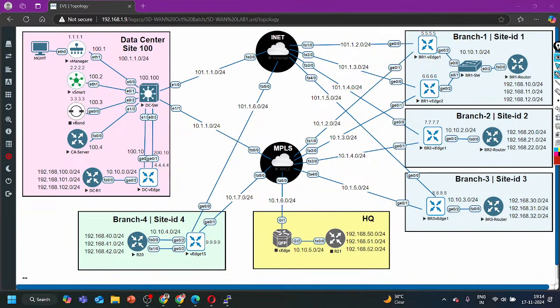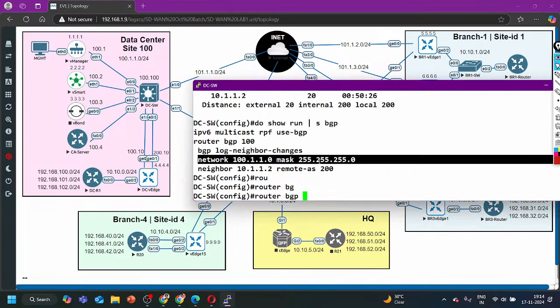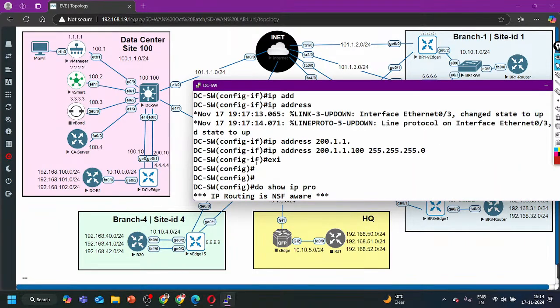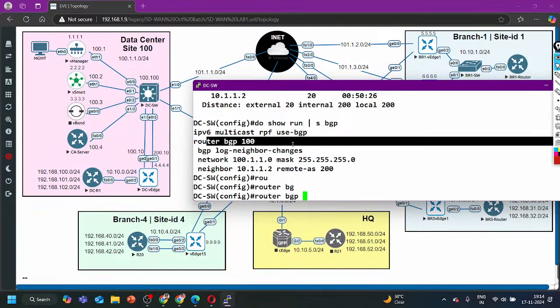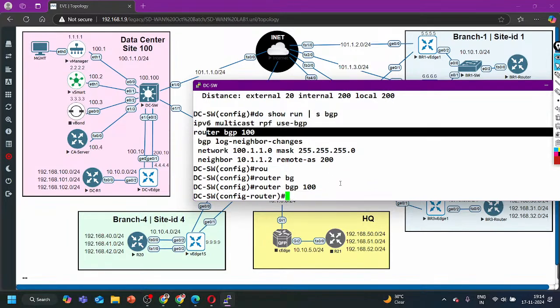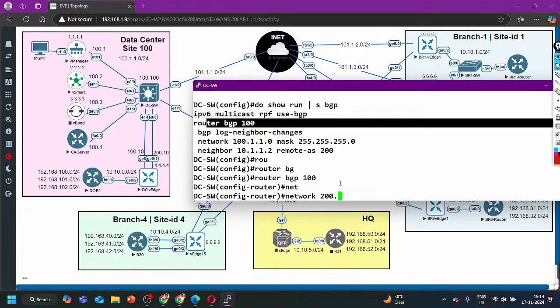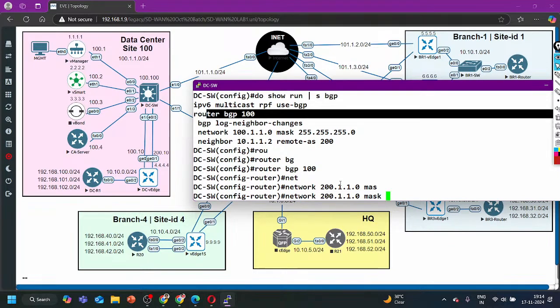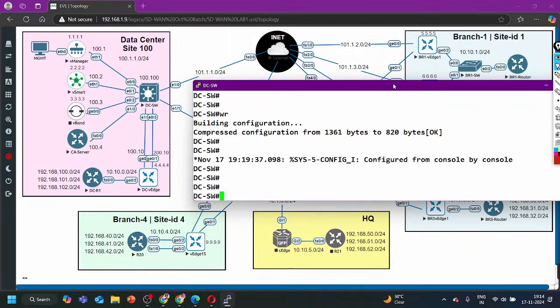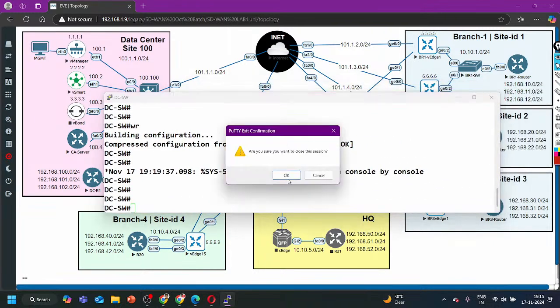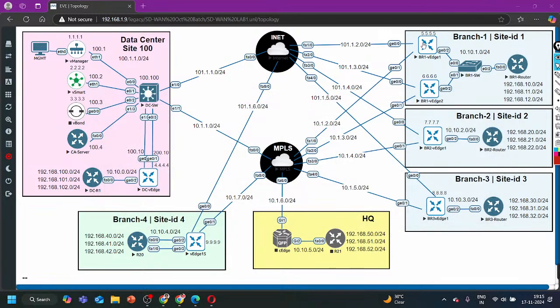So I'm going to do the same thing here. On the DC switch, first I have configured the IP address 200.1.1.100, and now I am saying router BGP, AS number is 100, so say 100, and then network 200.1.1.0, and mask is 255.255.255.0. Let's save this configuration and exit from here. Close it.